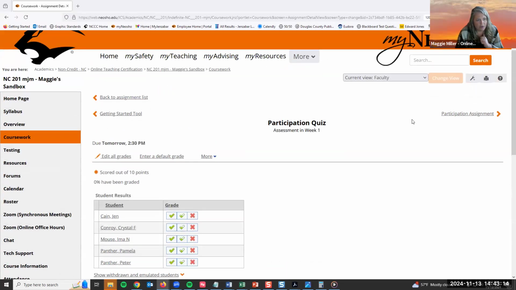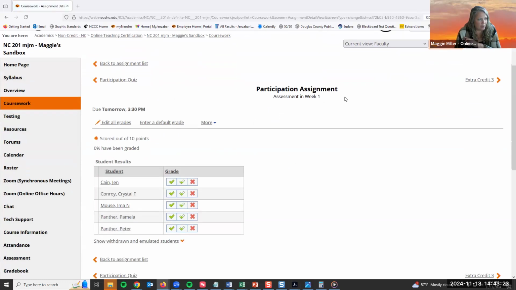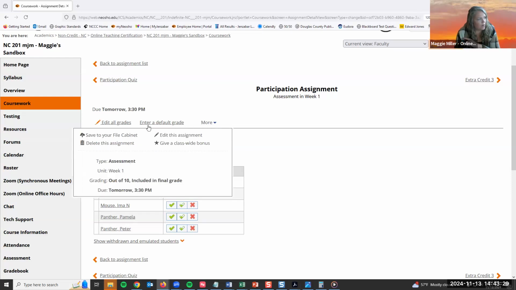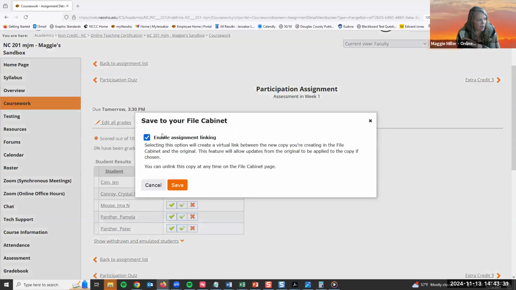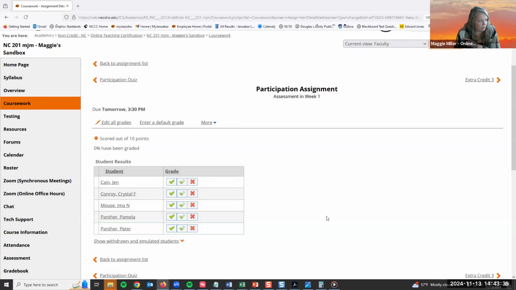Then up here on the right, if I click this button right here, it will take me to the participation assignment that I had next in my list. So I'm going to click on that. And now I'm in the participation assignment editing section. And I'm going to click more. Same thing, save to your file cabinet, deselect, save. Okay. Now these are living in my file cabinet.